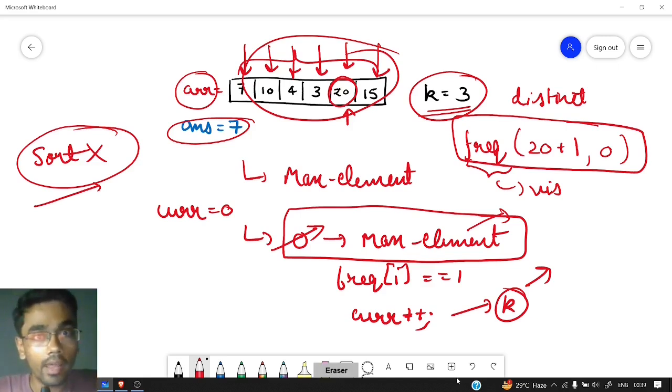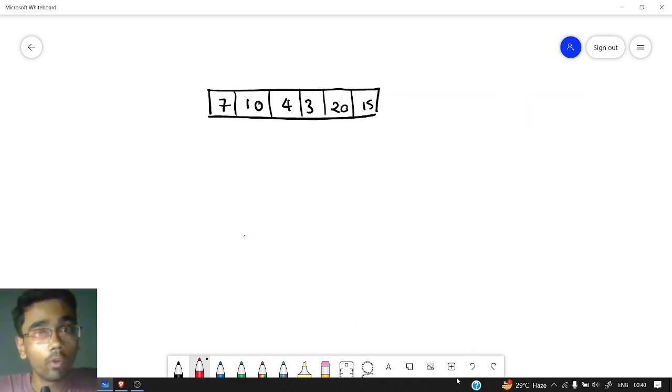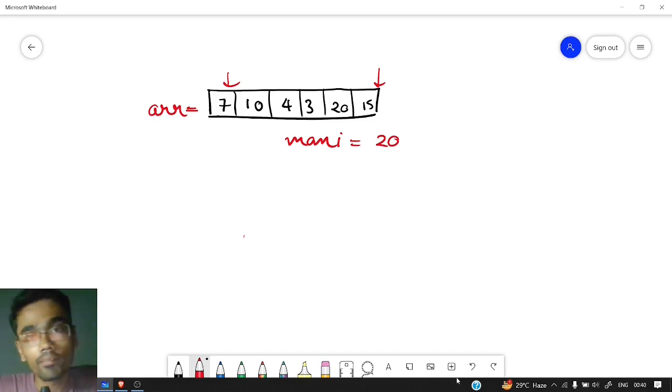So let us dry run this algorithm on this sample test case. First, we need to find the maximum element from this ARR array. We can just iterate from the first element till the last element and easily figure out the maximum element. Let's say we store it in some variable maxi. It is 20 here. So we can create a frequency vector of size 20 plus 1, that is 21.